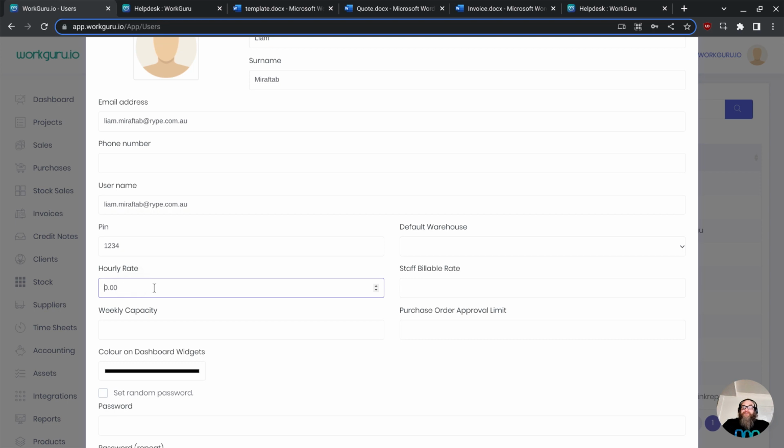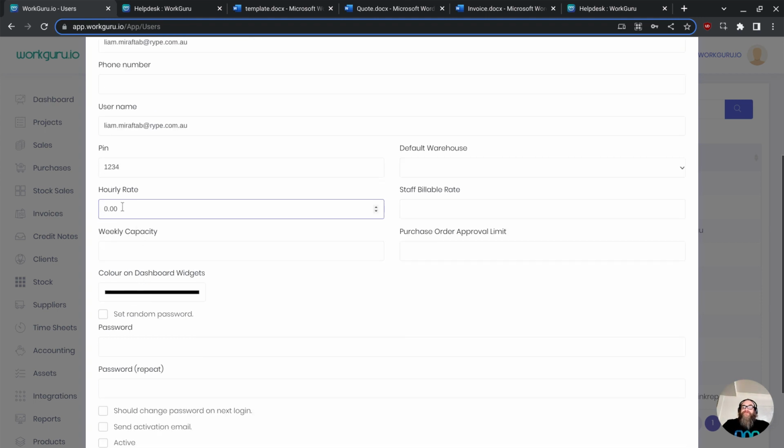And unfortunately, the staff members' rates do not come across from WorkflowMax either. So this is one of the most important fields in WorkGuru to make sure is entered accurately, to make sure that your project profitability is getting tracked correctly. Each user's hourly rate is applied by their timesheet, so the labor cost on projects is completely dependent on which staff members are actually working on that project.